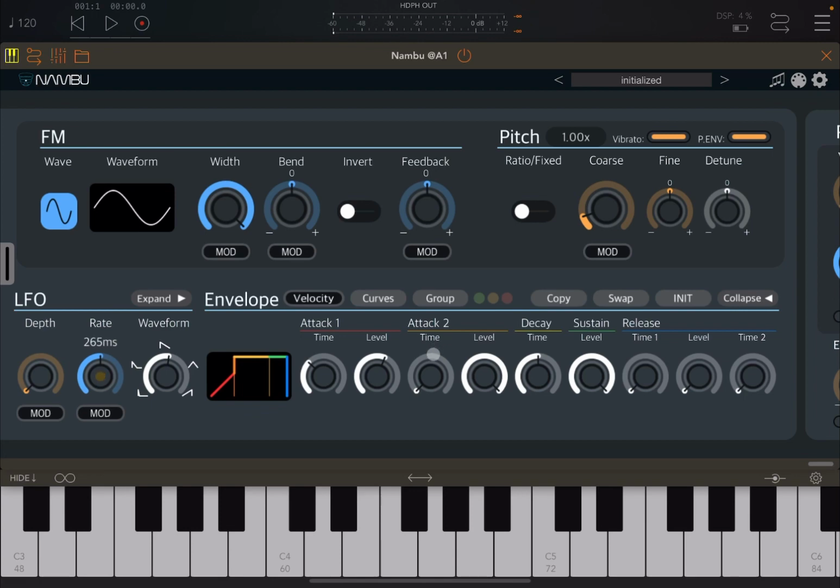And then you can add a second attack, like so, which is this part here, and you can adjust the level as well. You can change the sustain, so by default it is maximum, but for example, you can have it down to 0, like so. And then you can change the decay. So this time here, from reaching the maximum of the attack and then moving to the level of sustain.